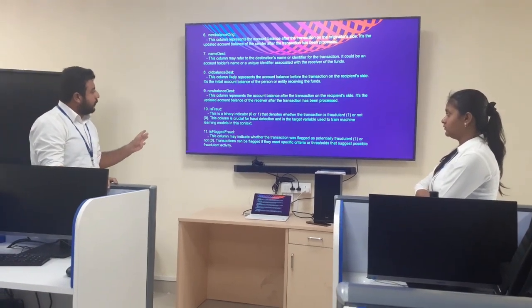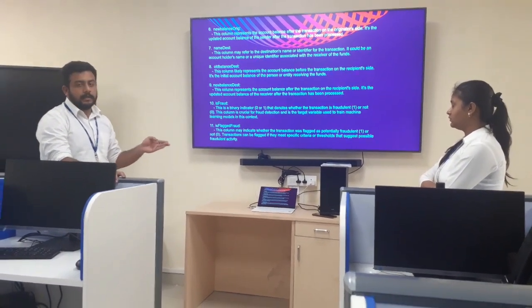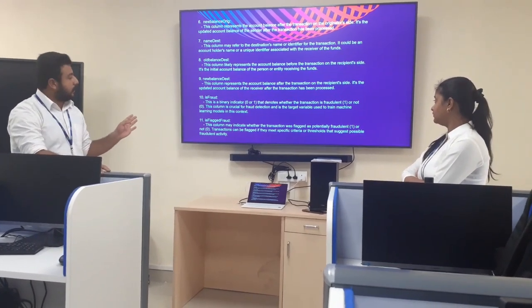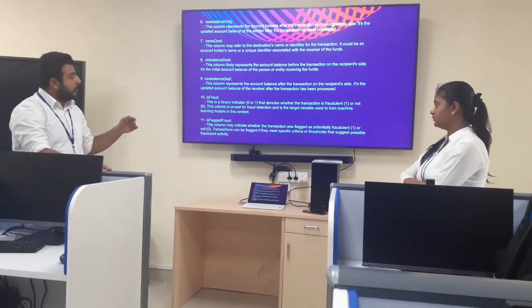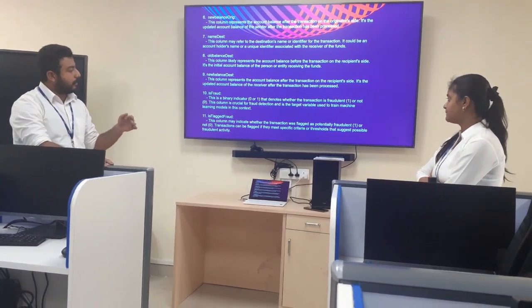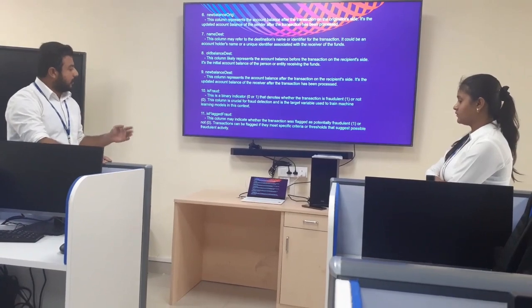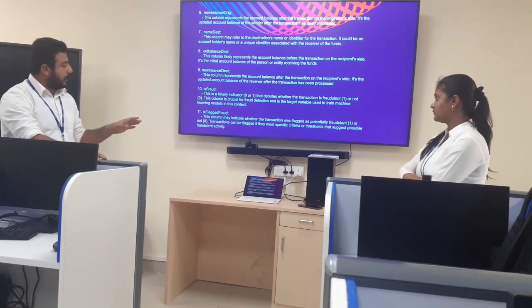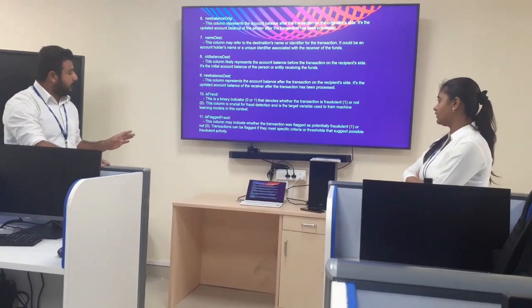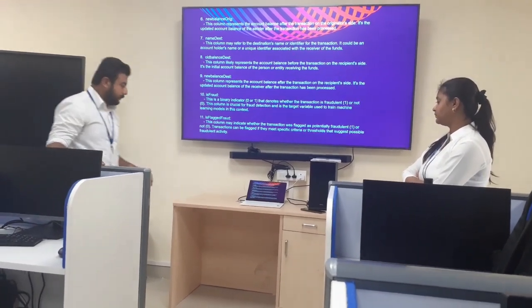Is fraud. It's a binary indicator of whether there is fraudulent activity. It's shown as 1 if fraud and as 0 if not. Is flagged fraud: this column indicates whether the transaction was flagged as potentially fraudulent or not. Transactions can be flagged if they meet specific criteria or thresholds that suggest possible fraudulent activities.